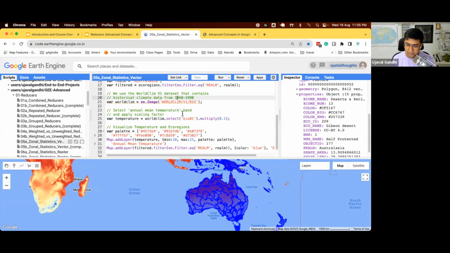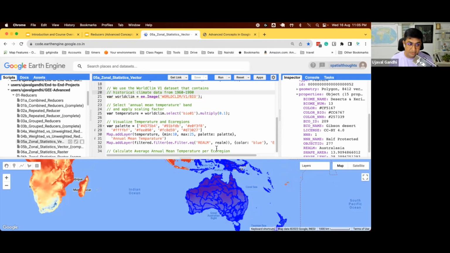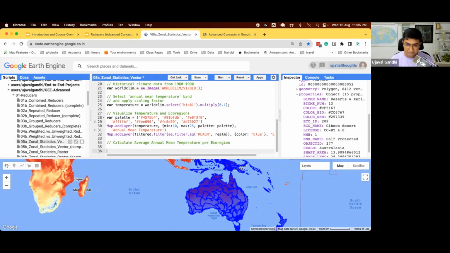Yeah. So now what we want to do is we want to understand these different ecosystems, and for each polygon, we want to compute what is the average temperature within each ecoregion. Okay, that's a useful thing to compute. We want to understand the climate in each different ecoregion. So we have polygons, we have an image. Let's compute the zonal statistics. So we have zones and an image. Let's compute the zonal statistics.